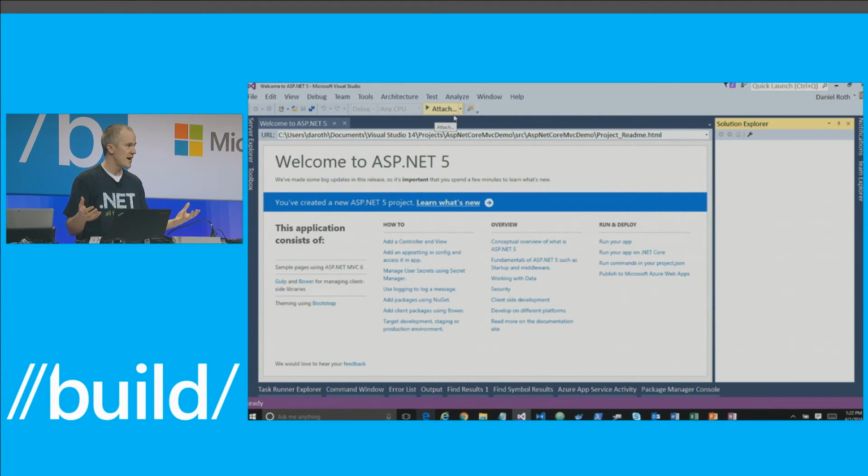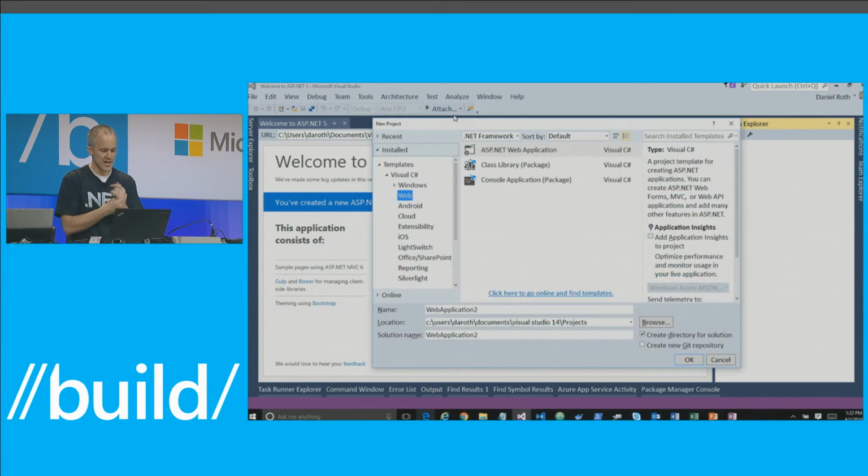Let's now do web APIs, right? This is supposed to be for web APIs and web UI. Let's do both. So I'm going to do File, New Project. And this time, we're going to do ASP.NET Core Web API. Let's do that.